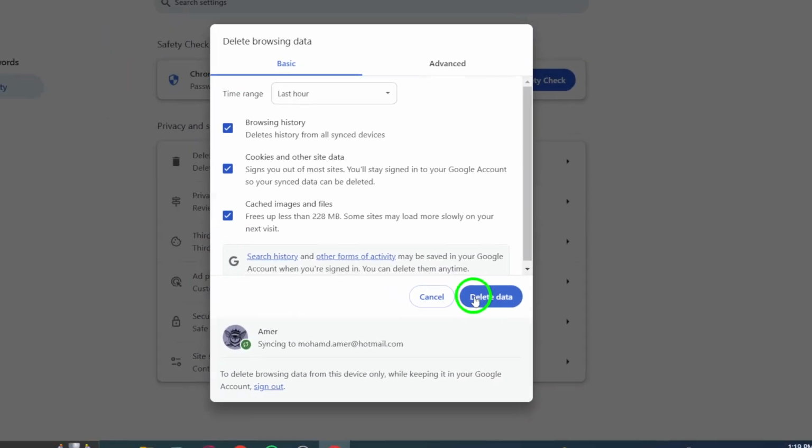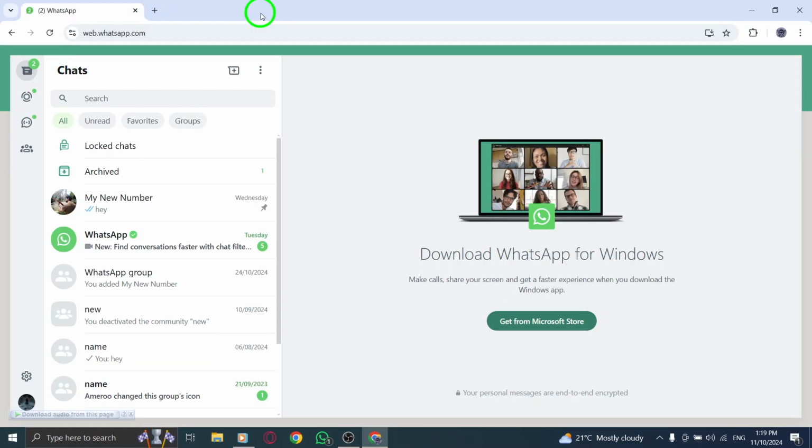By following these steps, you should be able to fix any issues with WhatsApp web not responding on your PC.